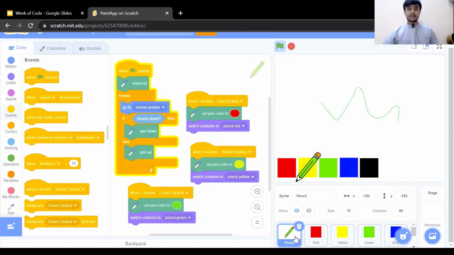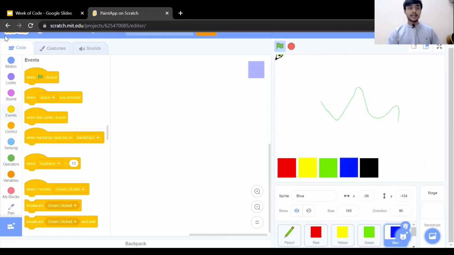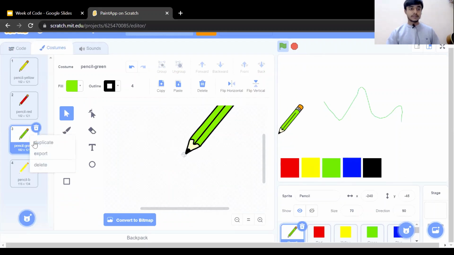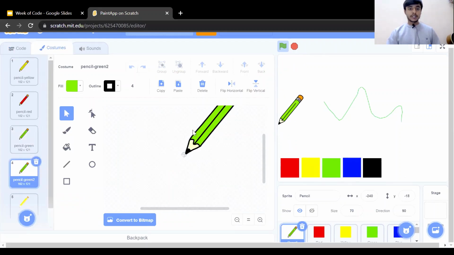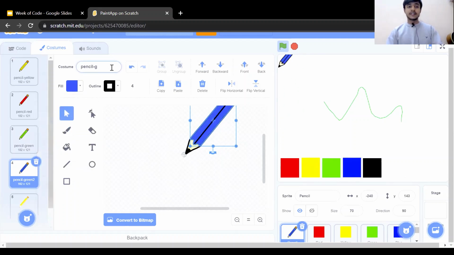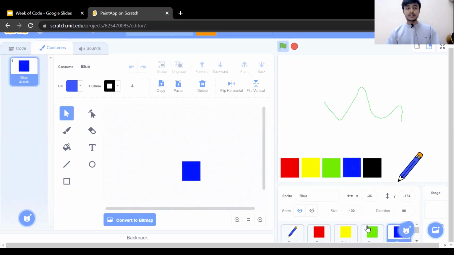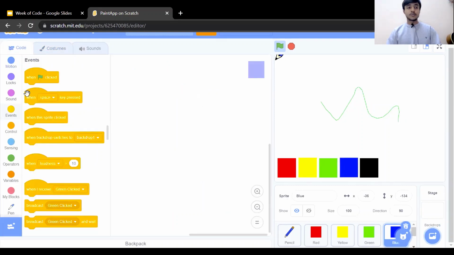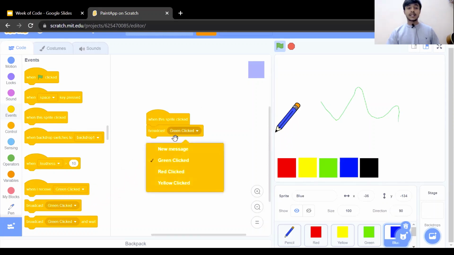So first of all, make the green. We are done with the green color. Now make the blue color pencil. Change the color from the green to blue. And also rename it to the pencil blue. Come on the blue color box. Come on the code section. So when this sprite click, broadcast the message blue click.